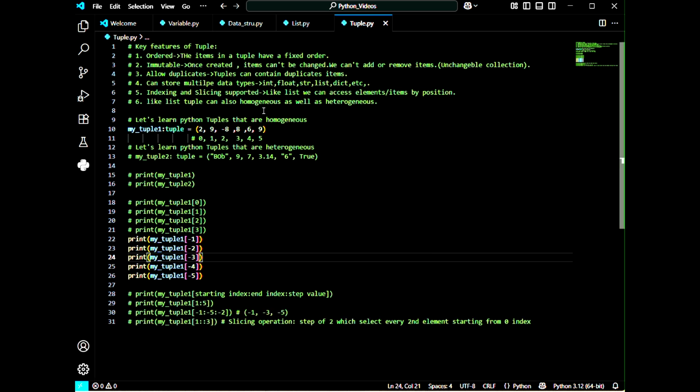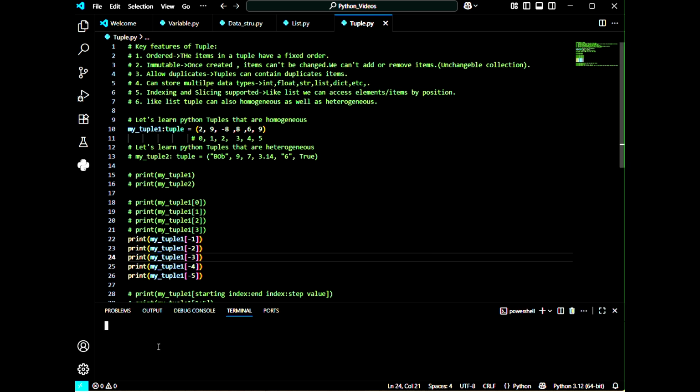I have cleared my terminal. Now I'm going to print. So here I can see the elements present at minus 1, minus 2, minus 3, minus 4, and minus 5. We can check here. This is my minus 1, minus 2, minus 3, minus 4, minus 5, and minus 6. So in this manner, we can access the element which is present at my desired index: minus 1, minus 2, minus 3, minus 4, minus 5.